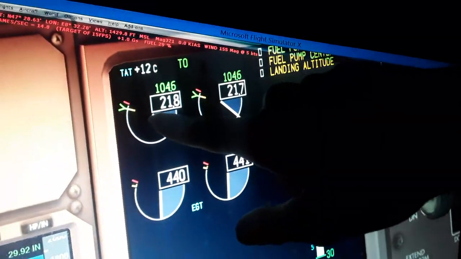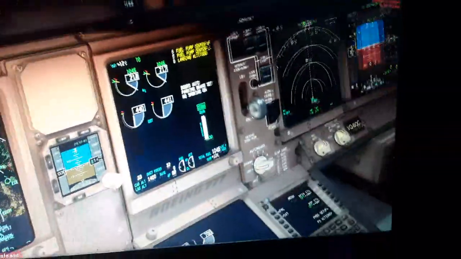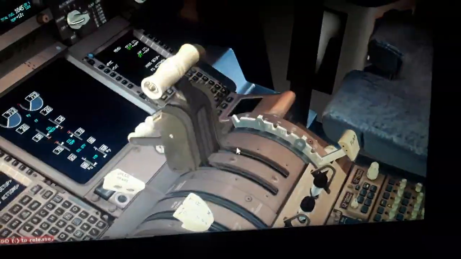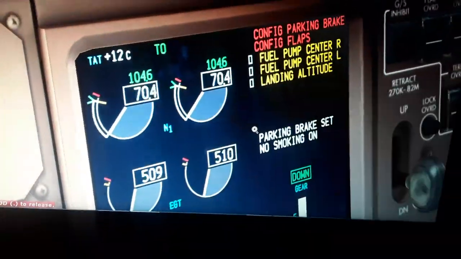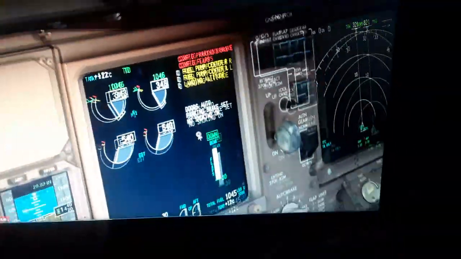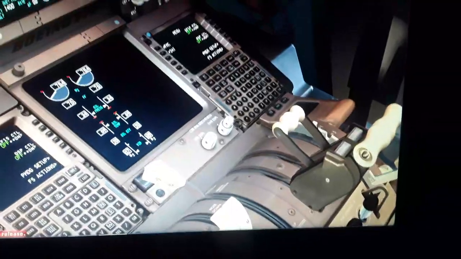You can see the idle thrust setting right now because the thrust levers are at idle. If I move them up, you will see also the thrust levers indication change. You can see the difference between the actual and the commanded thrust.